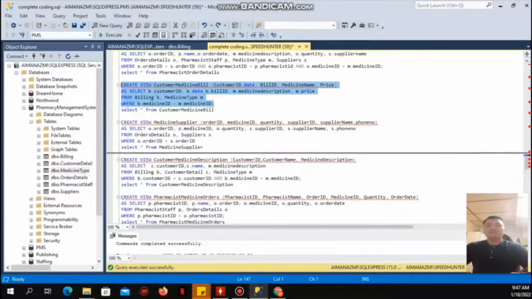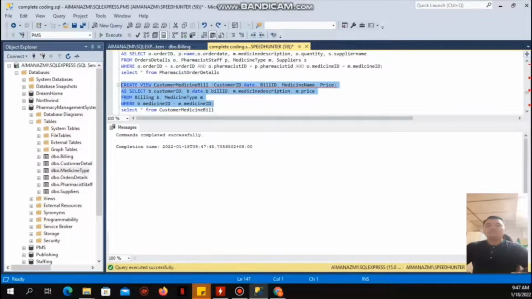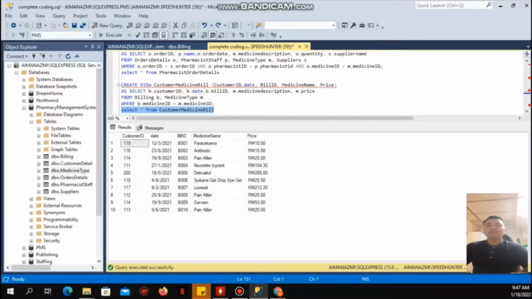So how do we test whether create view is successful or not? In order to test it, we write select star from customer medicine bill and it will show all the data. For example, customer ID 119 received a bill on 12 March 2021, where the bill is B001, the description in the bill is medicine name, which is paracetamol, and the total amount is 10 ringgit.